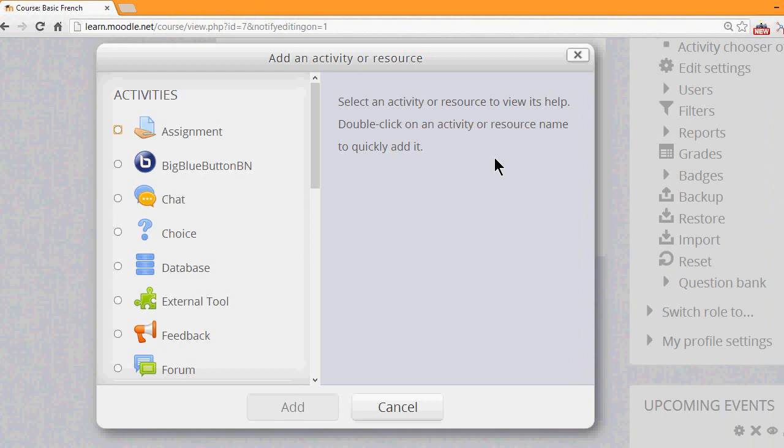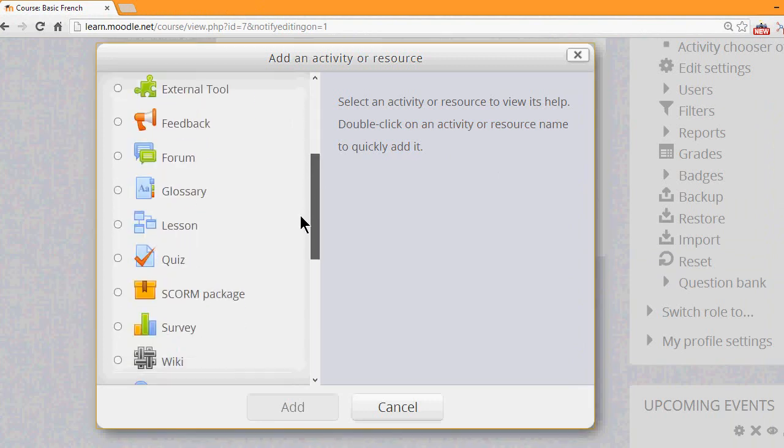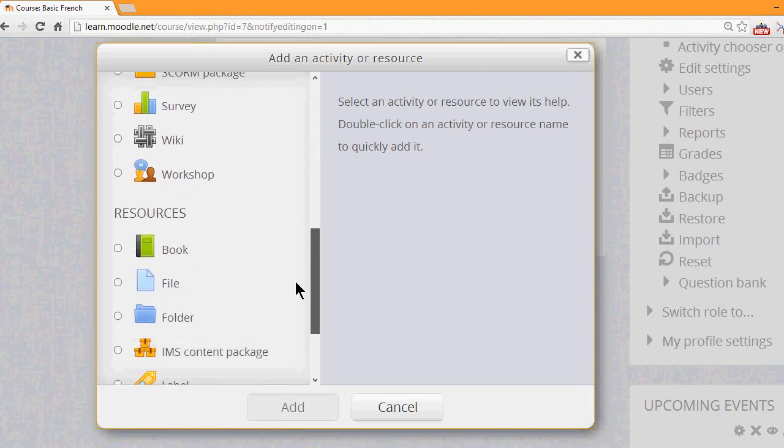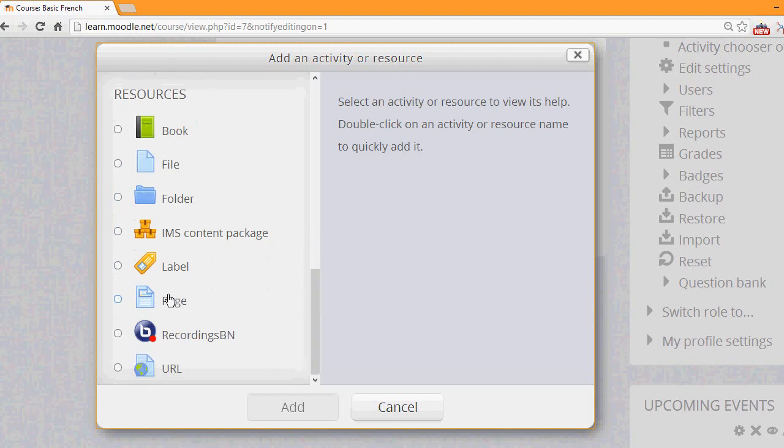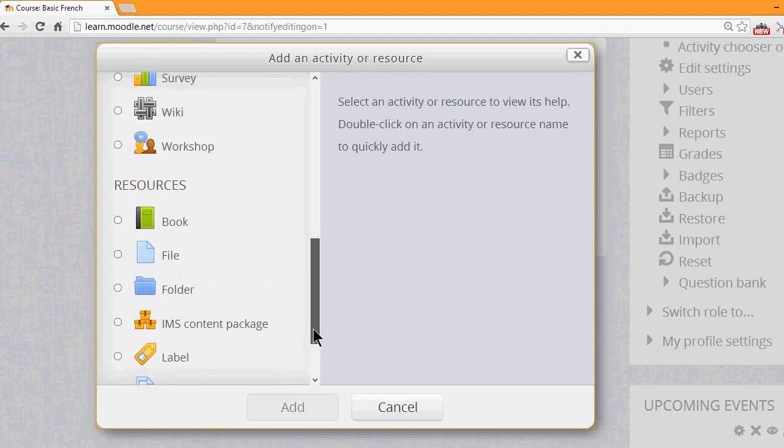On the left is a list of activities, and if we scroll down, we see that underneath is a list of resources. A resource in Moodle is static content, which students would just read or look at. So for instance, if you were uploading documents, presentations, you'd use file or folder. To present information directly, you'd use a page. You'd use URL if you had a link to a website or uploaded file.